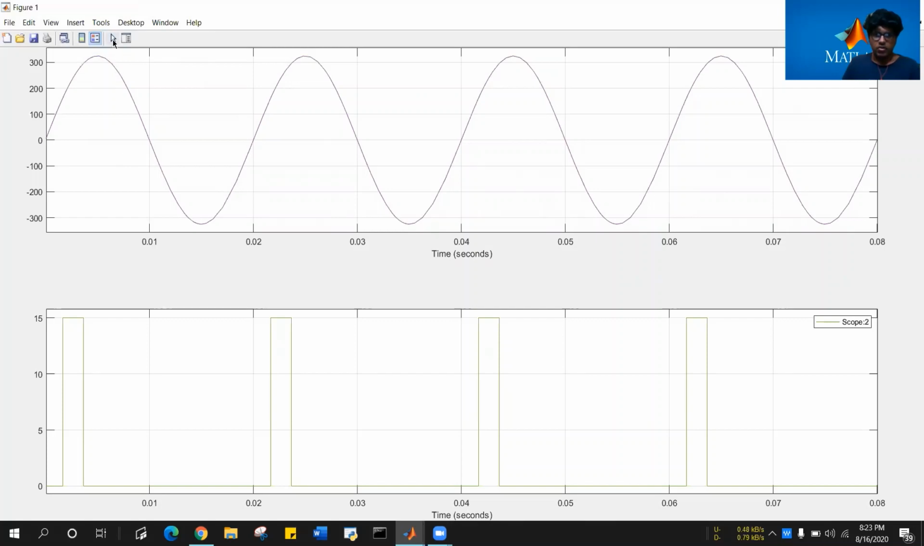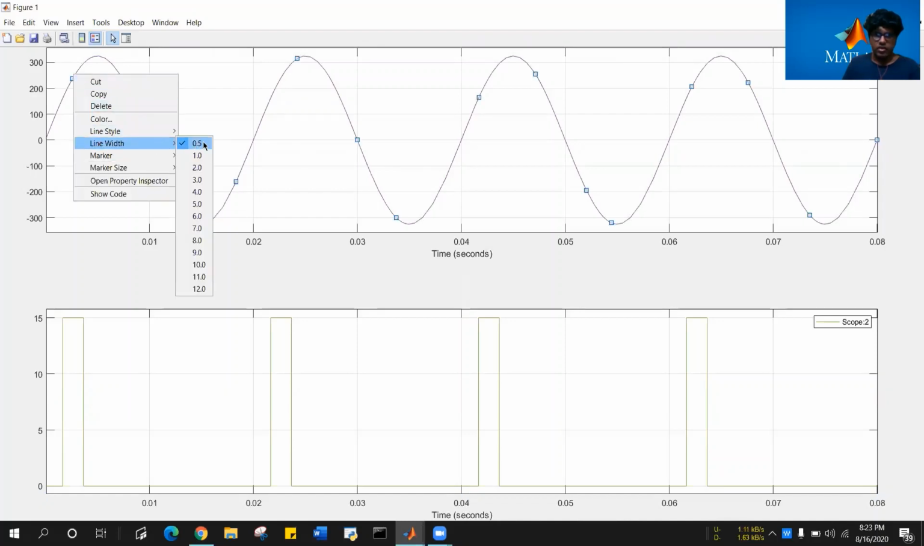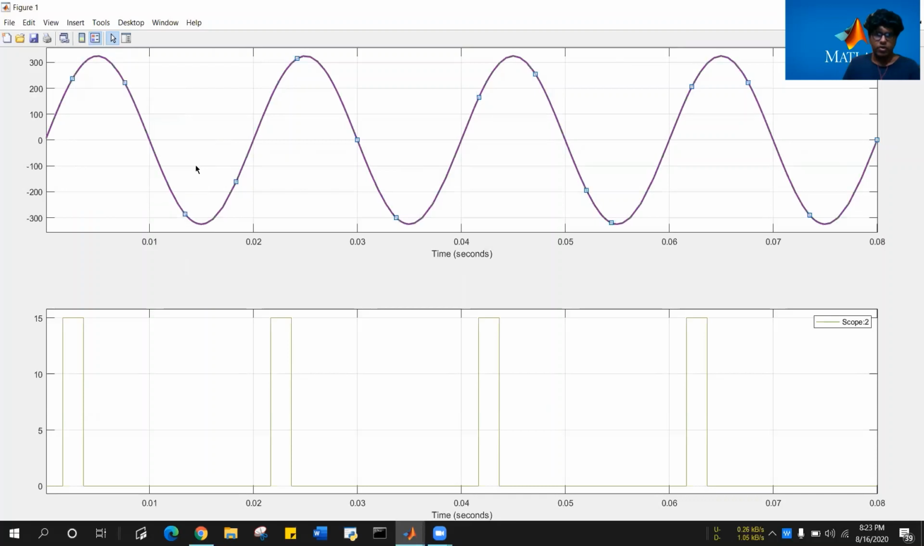So what I'll do, I'll just click on this arrow and then I'll go to the line and do a right click. So there will be this line width. I'll increase its width to 2.0. Yeah, now it's a deep line, it's visible. Same I'll do to this one.